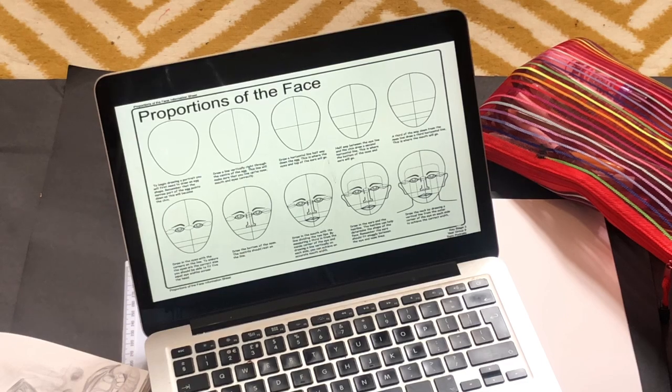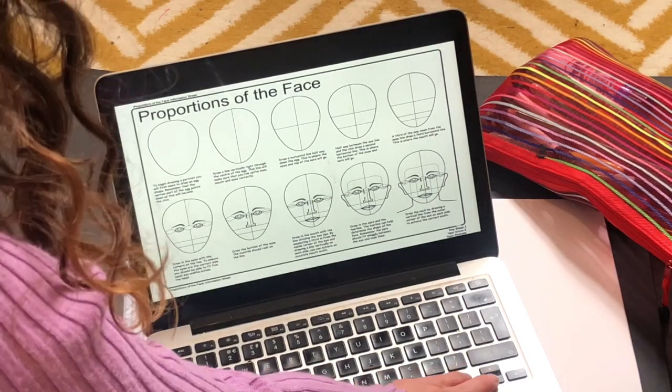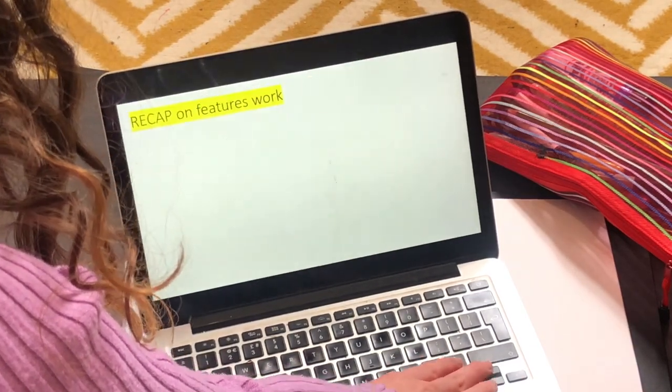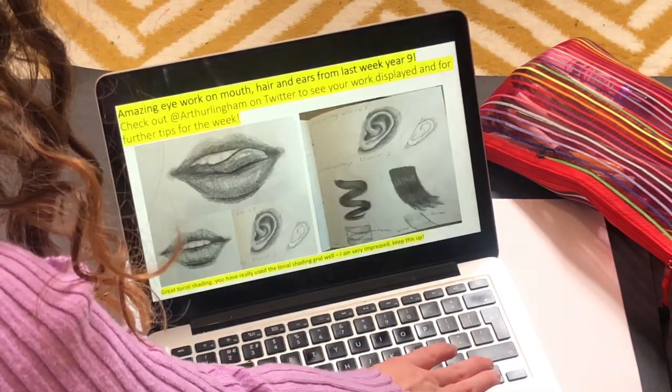Before we get started with the project though, I would like to share with you some tips and tricks of things that you should and shouldn't do when you are portrait drawing. So, tips and tricks.